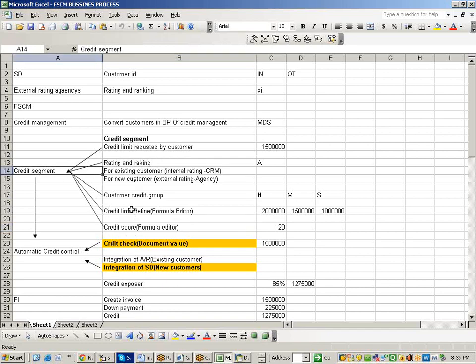Then along with this what we required is some document value on which document basis we are giving the credit limit, which is also called as credit check. So first we need to update this credit check. Then we need to integrate accounts receivables and sales and distribution. And finally, if you run the automatic credit control, you will get the credit exposure. Now let us come to credit check.